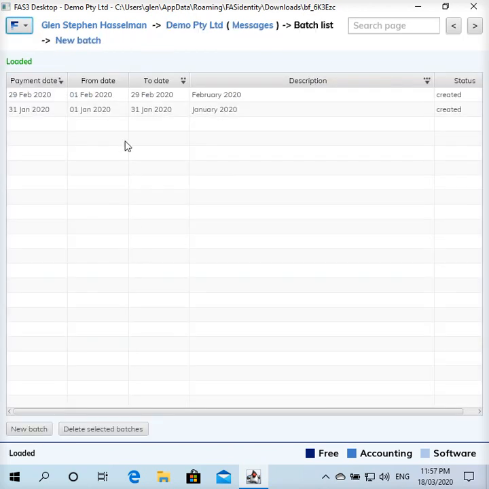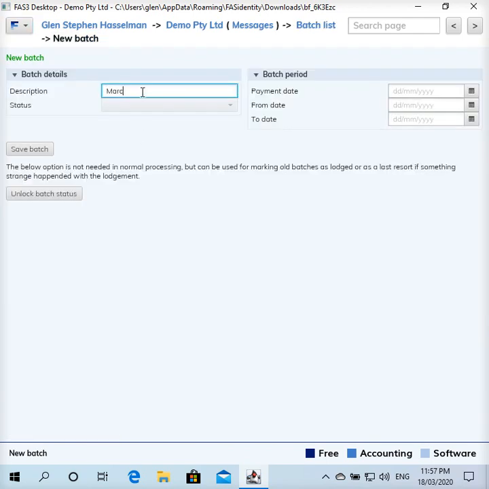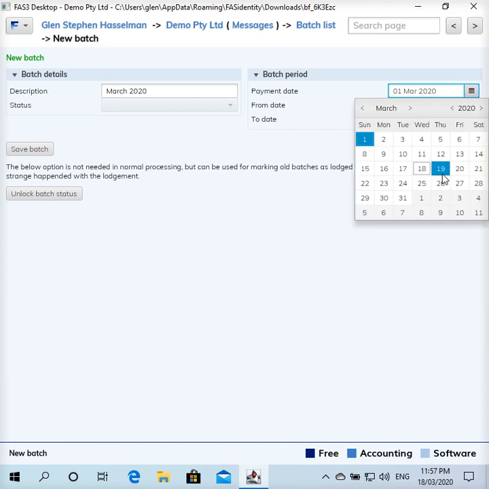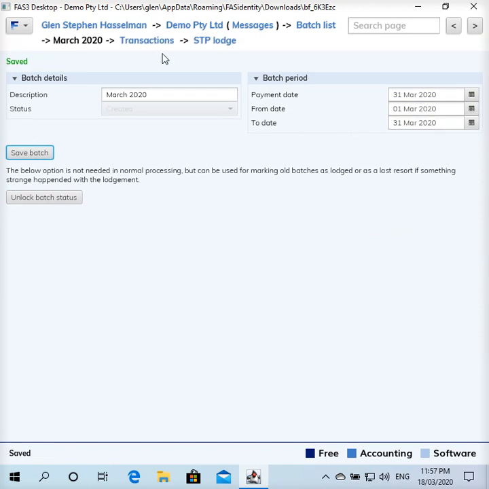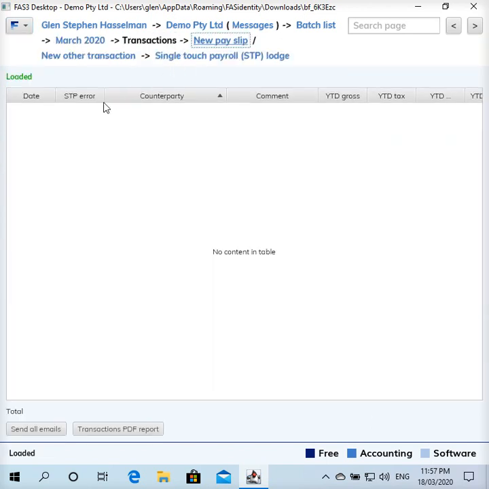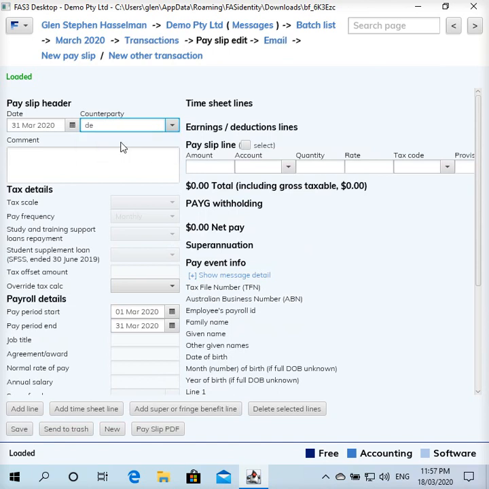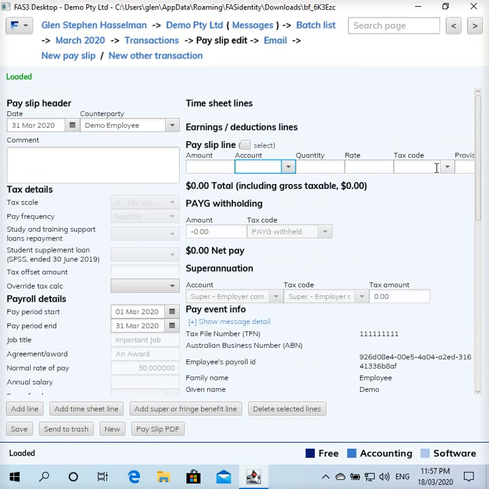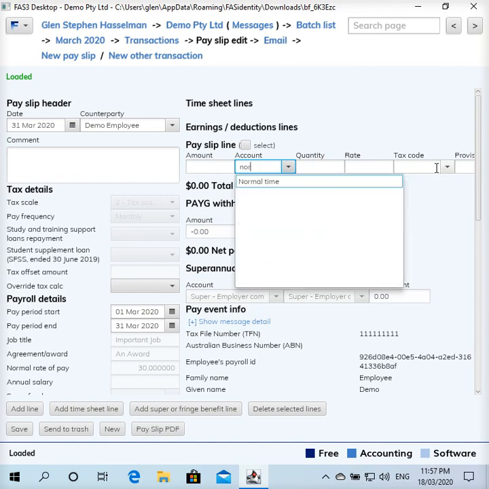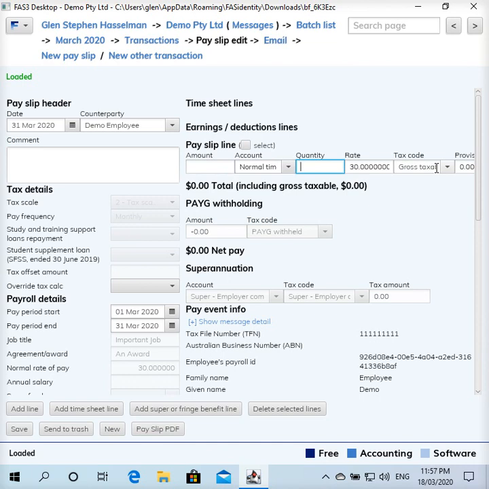So going to the batches, I've set up two batches and I'll do a new batch for this one. Save, go to transactions, new payslip, select the employee. Okay, so in fact, let's just pay them some normal time as well. Say they work part of the month here, 30 hours, let's say.